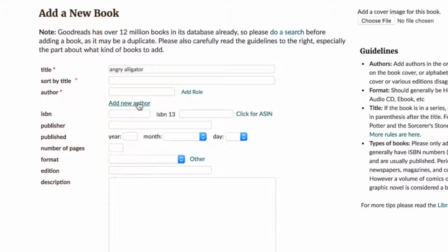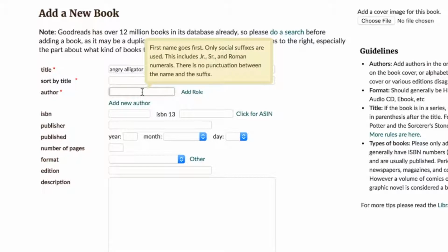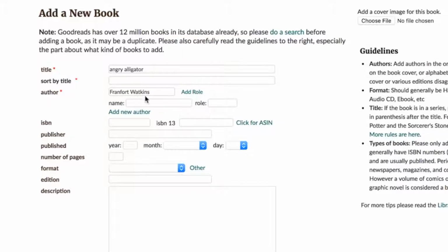I'm sorry. Let me pick a name. Frankfurt Watkins. I'm trying to think if I have to click here. Nope. Okay. Yeah, ignore the add new author.